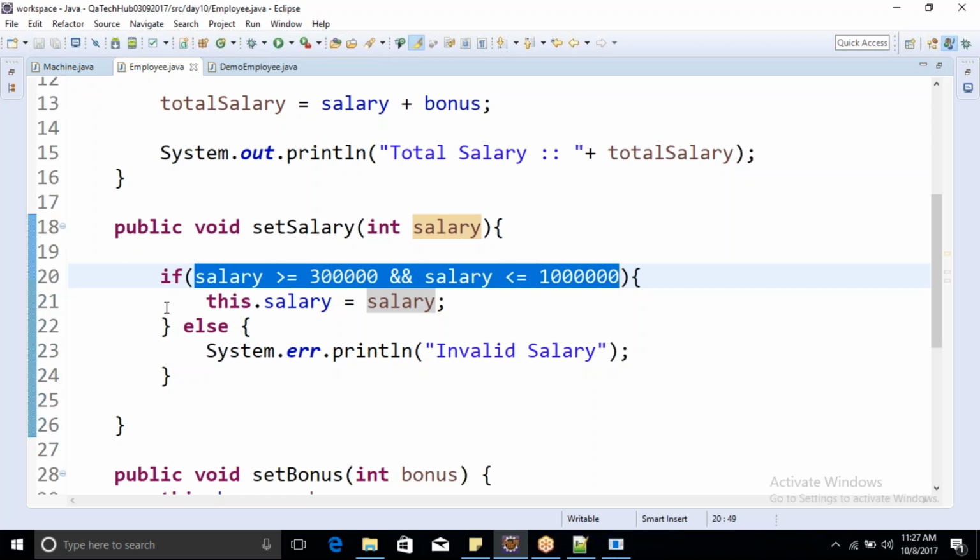So that's all in data hiding. Again, read it through that book I shared yesterday, and let me know if you have any doubt. We'll take it up.